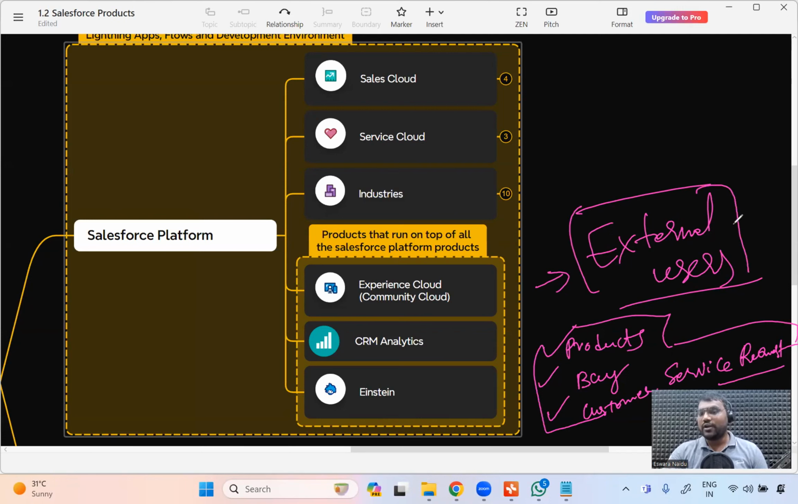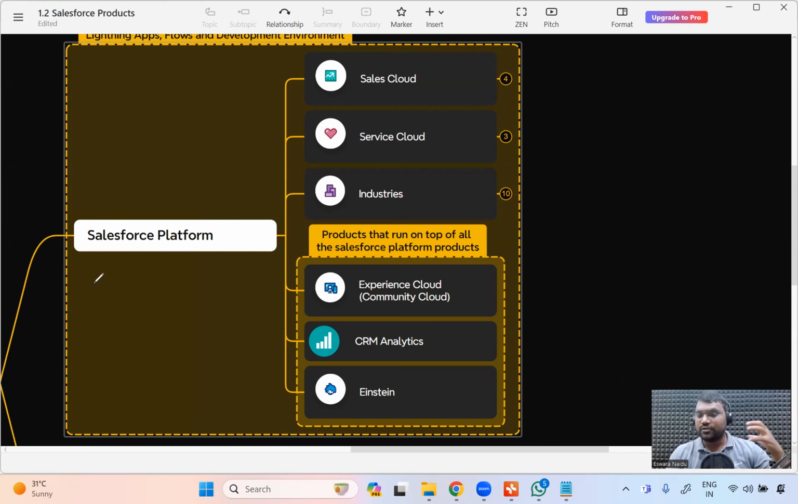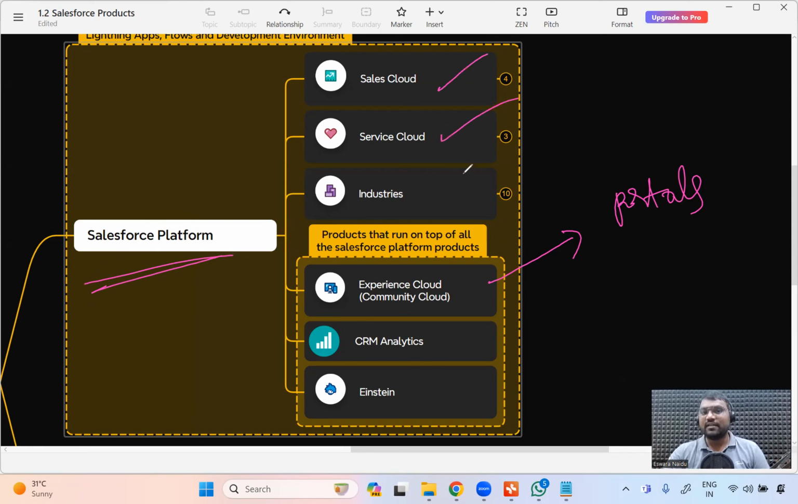But you are not directly part of the business. You are not an internal business user. You are an external user. So when your business needs to provide access to the data within your company to external users, your company can use Experience Cloud to build those portals. This Experience Cloud is also built on top of the Salesforce platform, so whatever data is present in Sales Cloud, Service Cloud, and Industries Cloud, you can expose to external users.